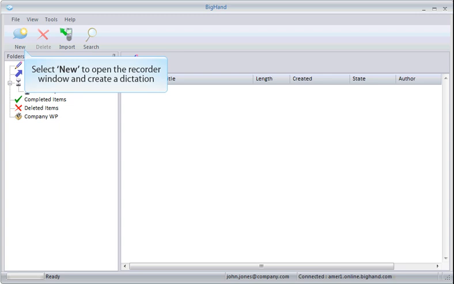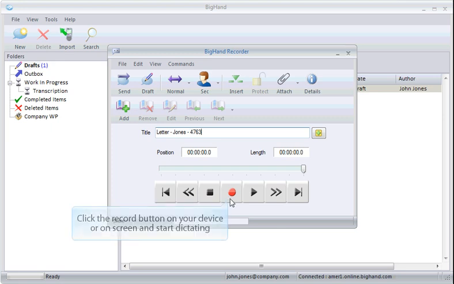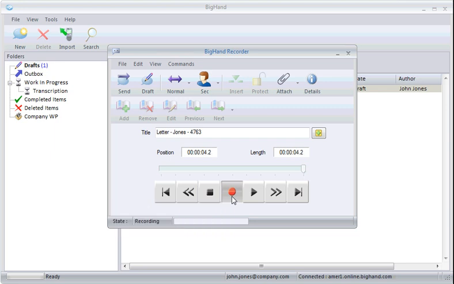Select New to open the recorder window and create a dictation. Give your dictation a title. Click the record button on your device or on screen and start dictating. These blue lines show your recording volume. Click record or stop to stop.